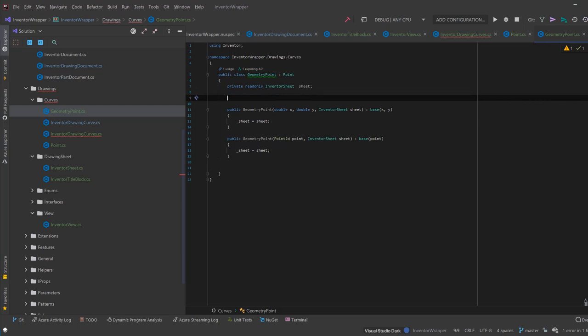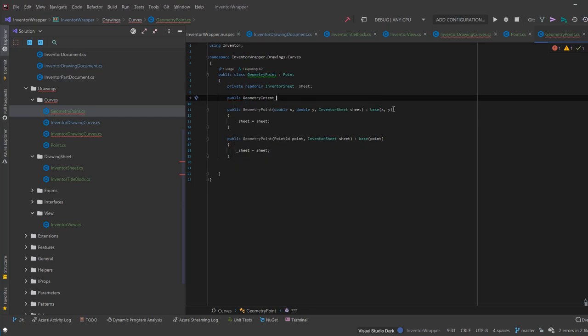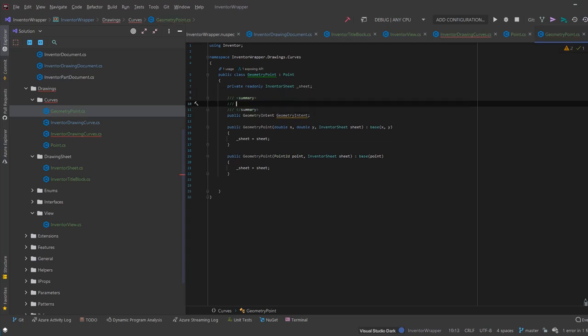Alright, so what we'll do in here is we'll say public geometry intent. I will just say geometry intent. Let's make a note that this is a base interop object. So we'll look at maybe extracting that out later.